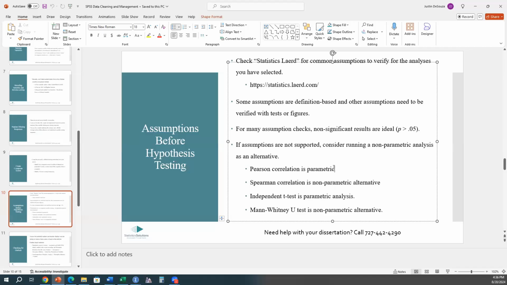And most parametric analyses have a non-parametric alternative. So in this case, if you proposed a Pearson correlation and the assumptions were not supported, you could proceed with a Spearman correlation. And likewise, if you proposed an independent sample t-test and the assumptions are not supported, you could consider running a Mann-Whitney U-test. So if you take a look on Google, you can see what is the backup approach for every test.